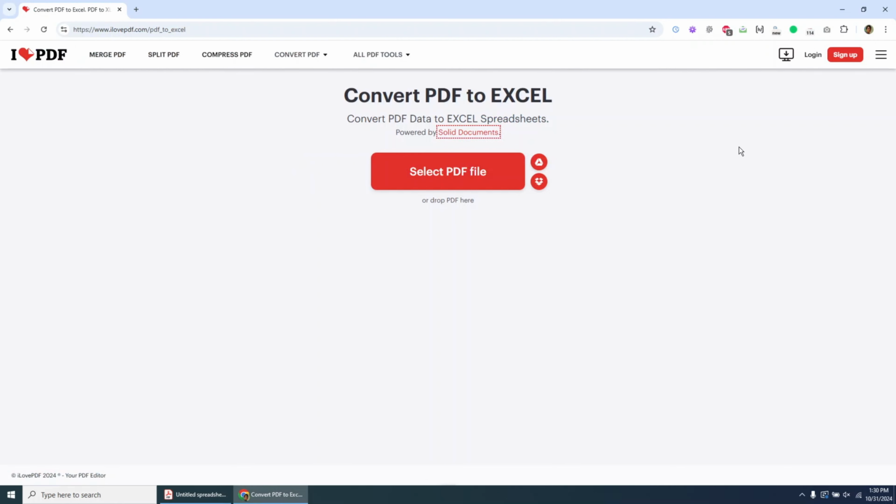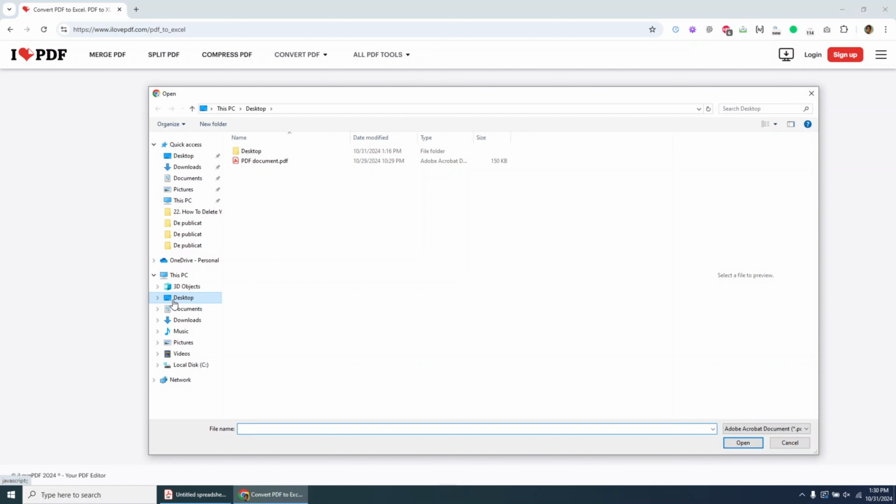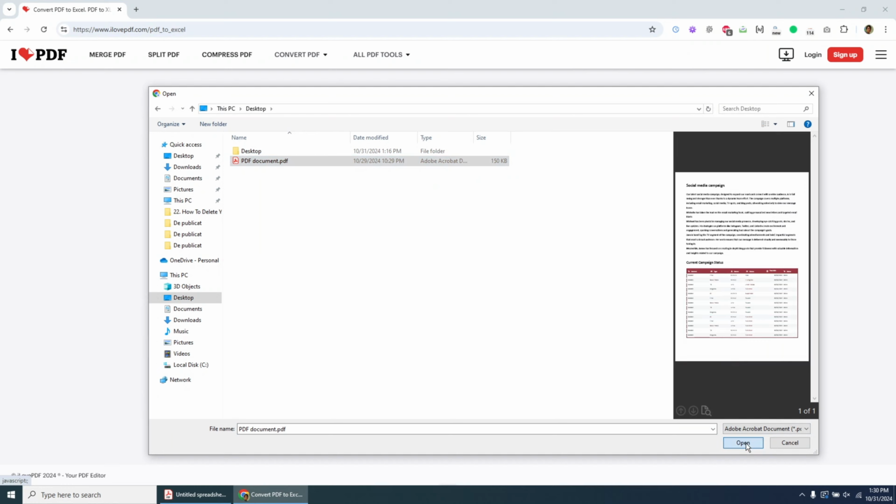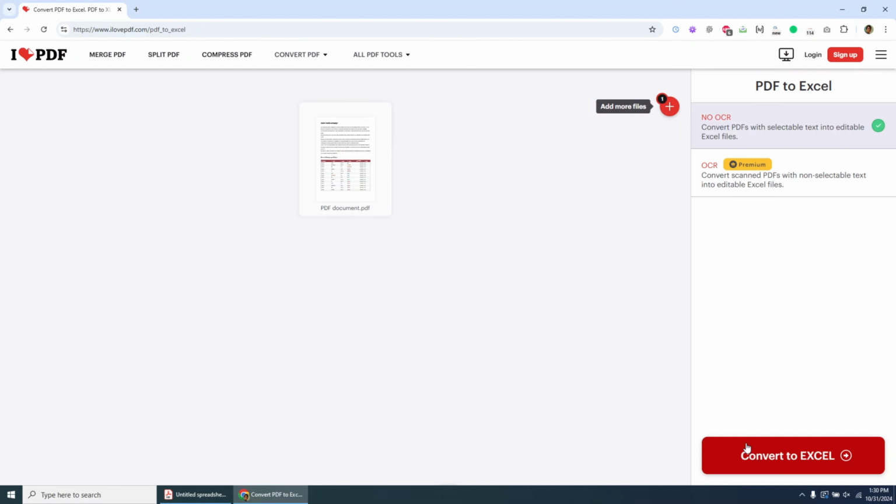The converter interface is straightforward. Click on Select PDF File and choose the document you want to convert. Once uploaded, you'll see two options. One with integrated OCR, which extracts text from images, and a simple version without OCR. For this tutorial, we'll use the version without OCR.